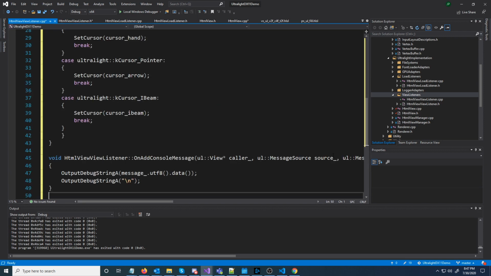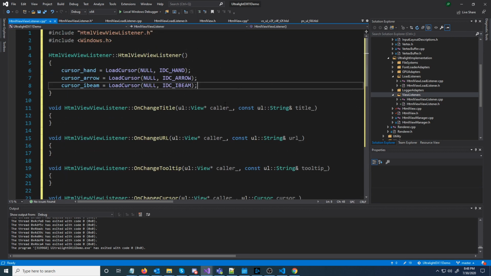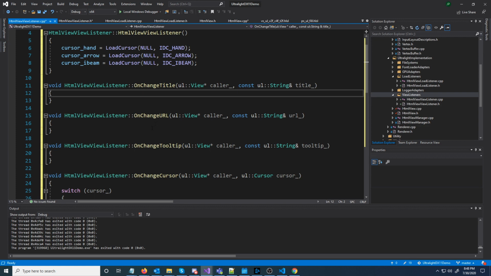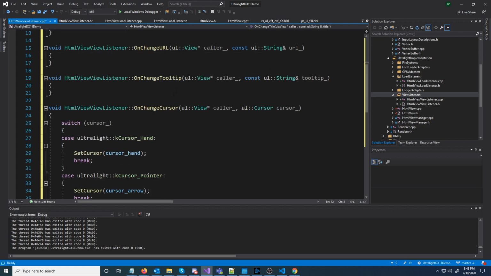Let's go ahead and create the CPP file. What we are going to do here is just for the constructor, we're going to initialize the handles for our cursors. So we have the hand, arrow, and I-beam. When the title's changed, we're not doing anything. We could output a debug string with a new title to test it. When the URL's changed, self-explanatory, and the same with the tooltip being changed. One thing about the tooltip being changed is I've noticed on some websites it just gets spammed. So I'm not really sure what's up with that, if that's a bug or if that's intentional.